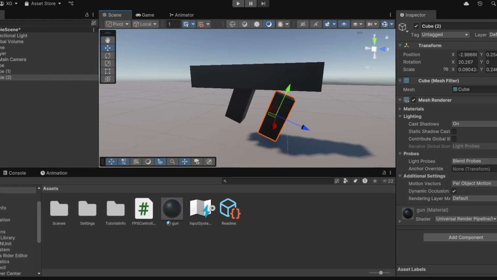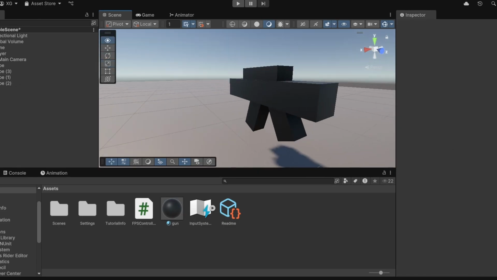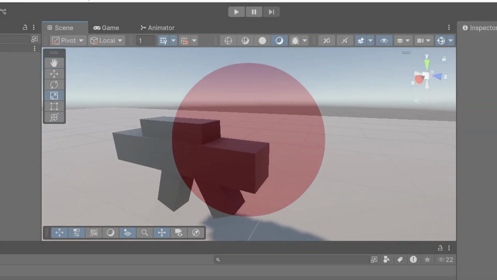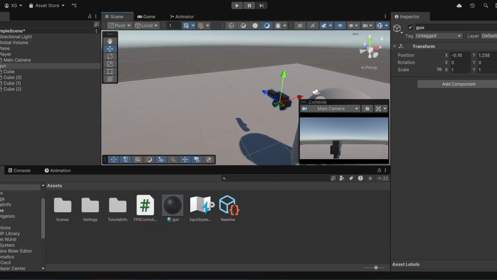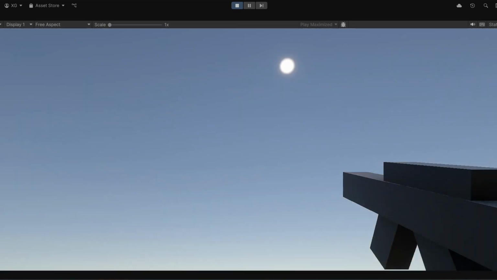Now let's make a simple gun model using the basic shapes available in Unity, and here we go. Wait, is it just me or this looks like a Japanese letter? I attach the gun to the player, and now when I press play, you can see that the gun moves around with the player. Great, now we need to add the shooting mechanics.